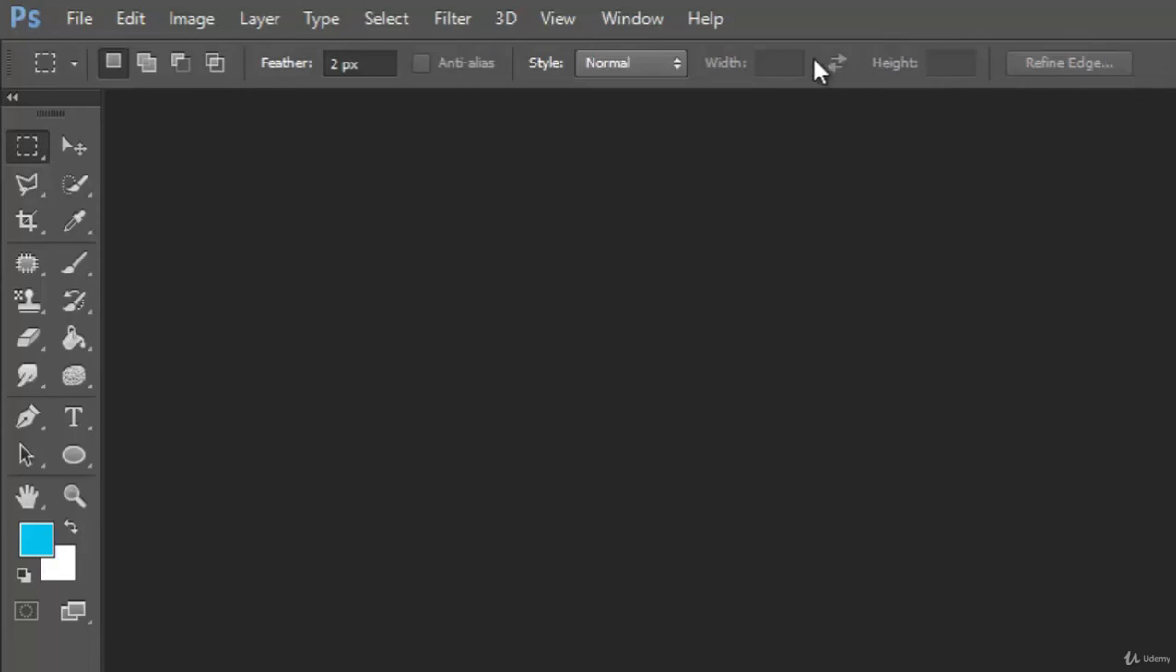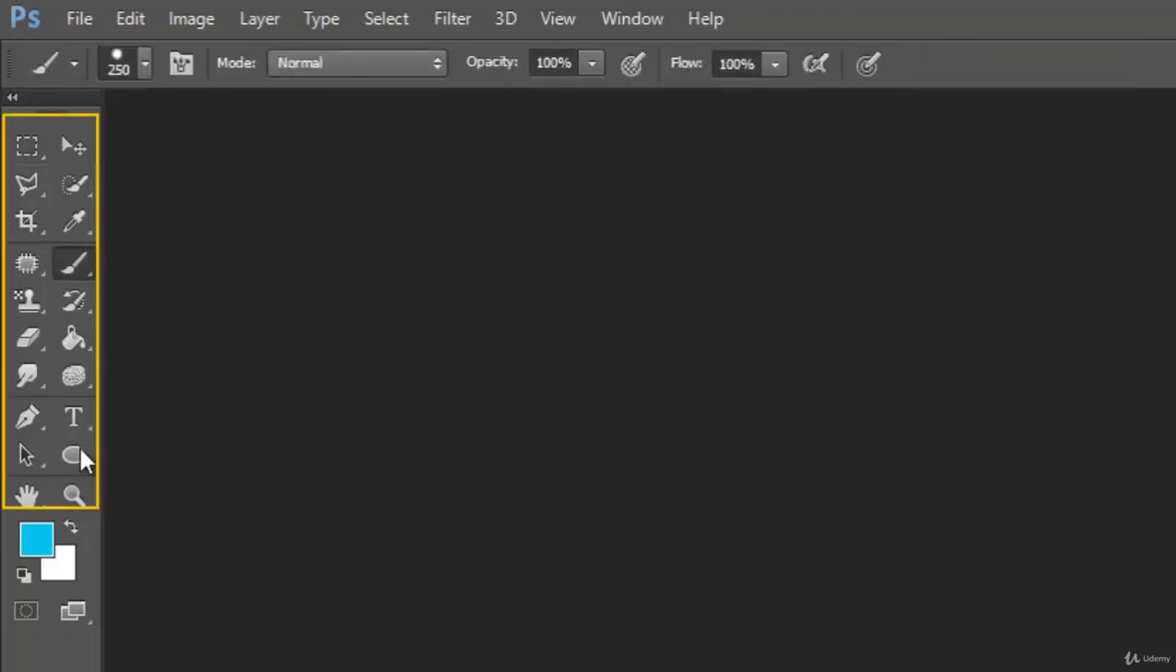Generally I say both. Sometimes I say properties because it shows the properties of the selected layer. On the left side we have various tools which we will be exploring in a later section, but just for now you know that these are the tools.